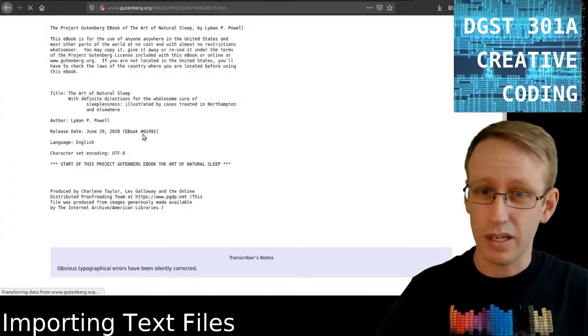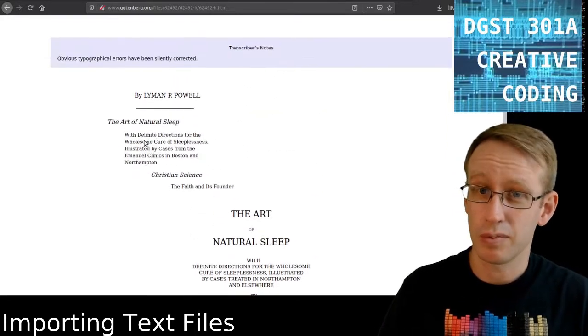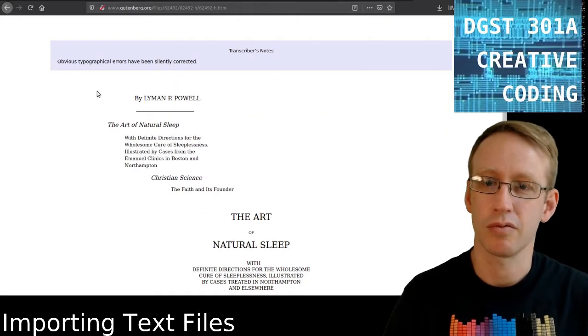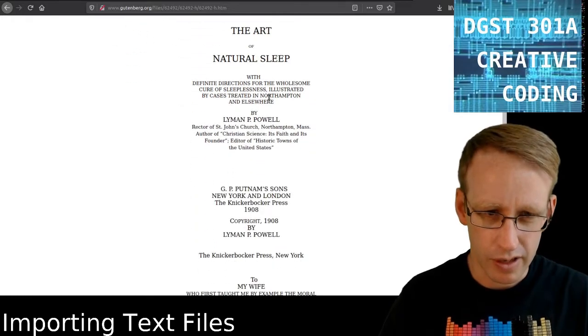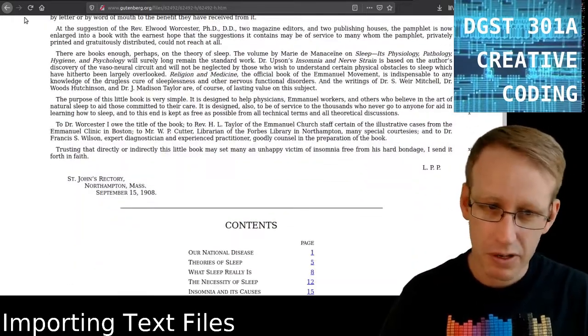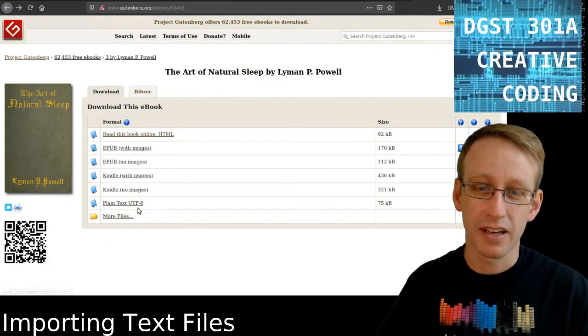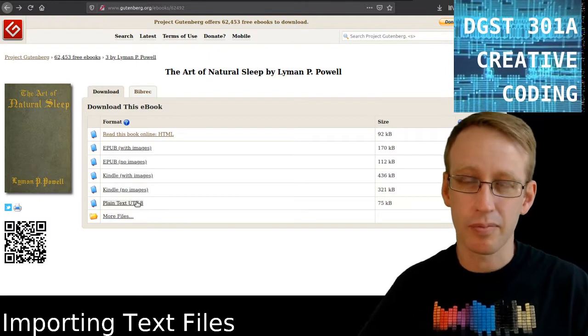If you just want to actually read the book, this one's usually easier to read, which is the HTML version, but this is not plain text, so this is not actually what we need. Let's see, I did want to kind of learn about this. Okay, 1908, interesting. Great, no idea, never heard of this book, so this is a good one to work with then. But the one we really want is this part down here, plain text UTF-8.